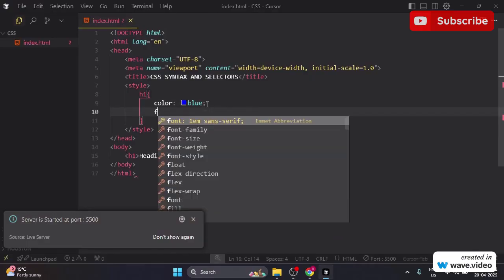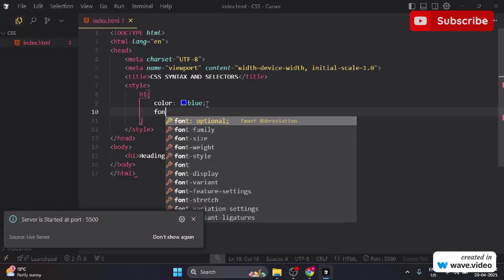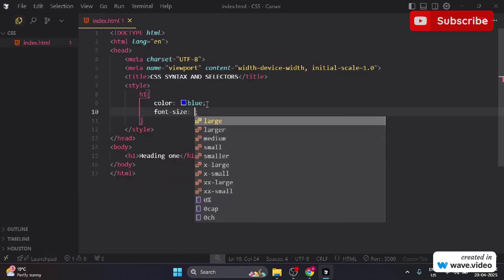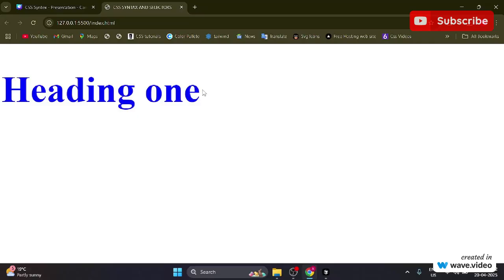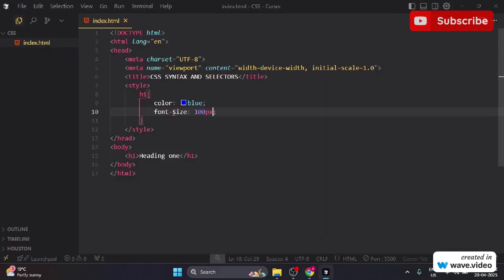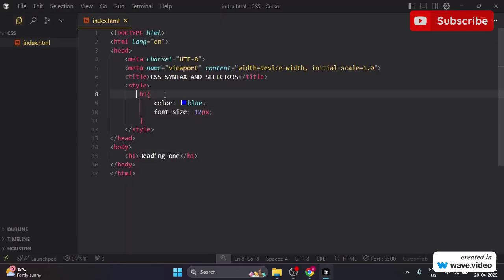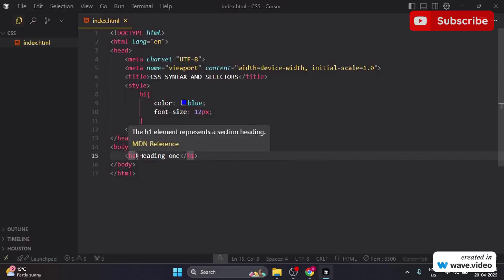Okay, I will apply another property to it, font-size, say 100 pixels. You can see the output also. The font size increased to 100 pixels. Suppose I want to decrease the font size, I will set 12 pixels. See the output, this is 12 pixels. Okay, this is our selector, this is our property, and this is also a property. These two are values.